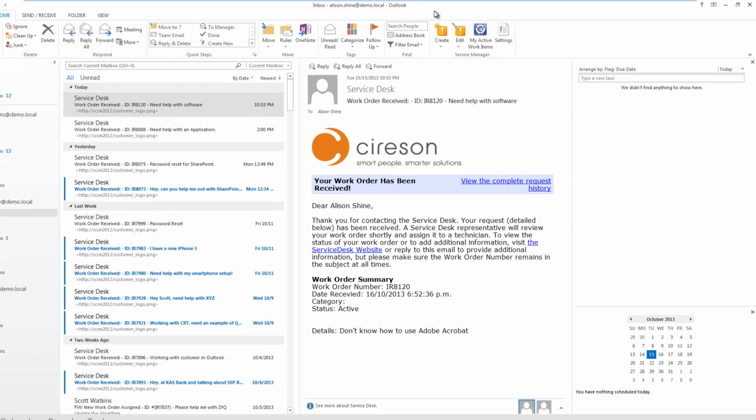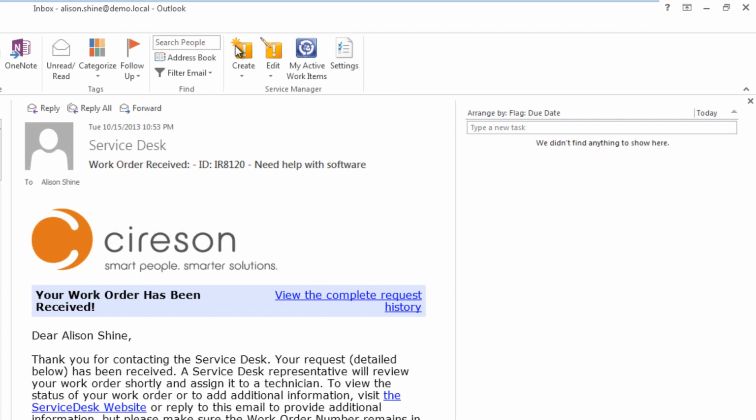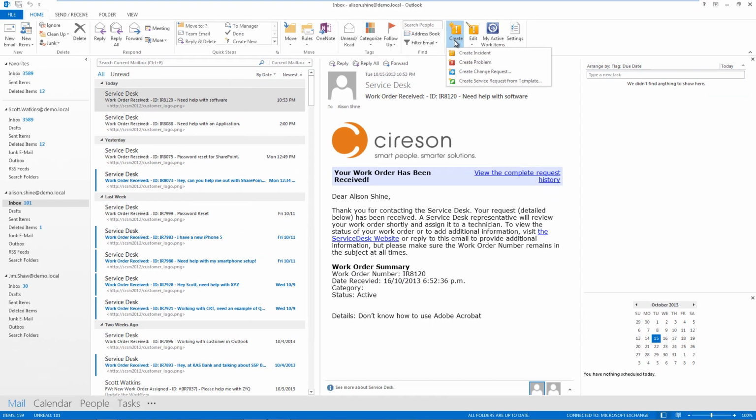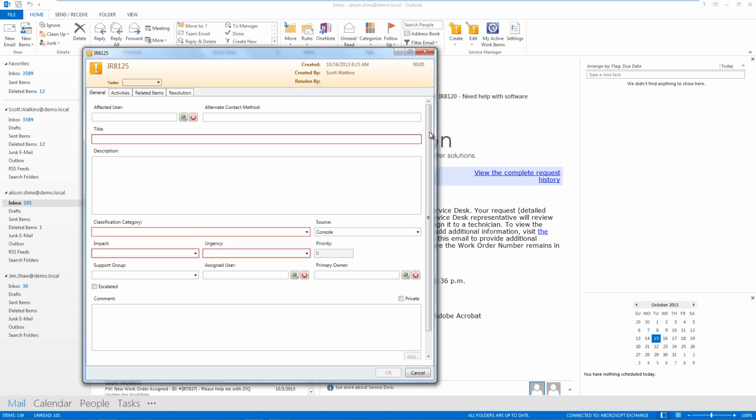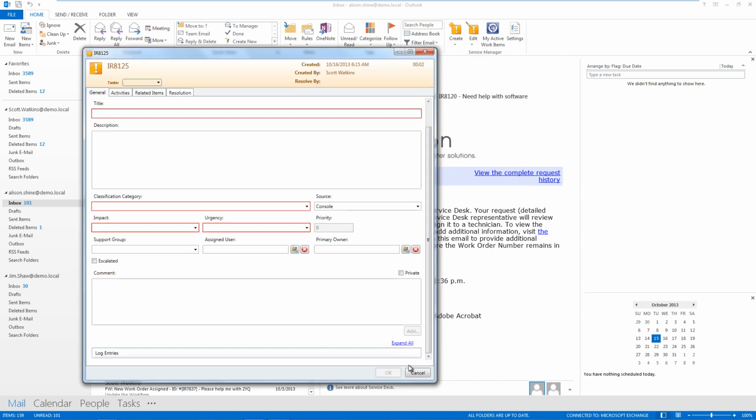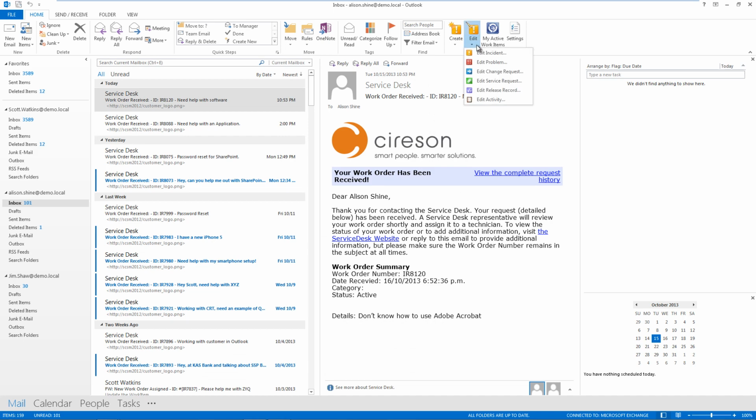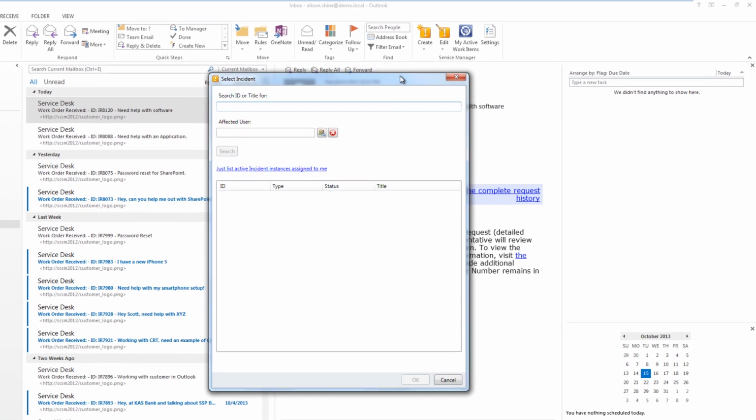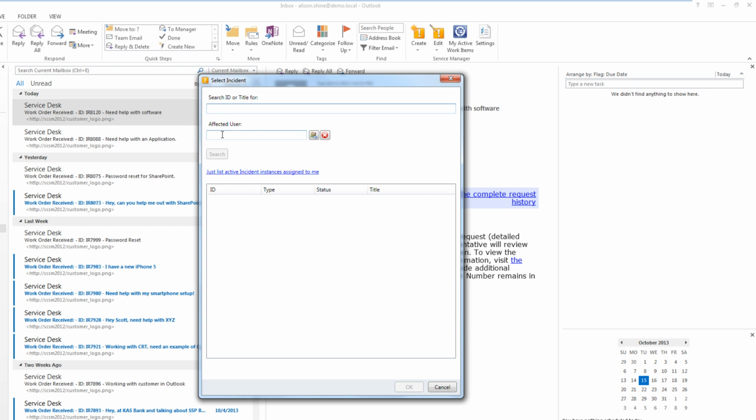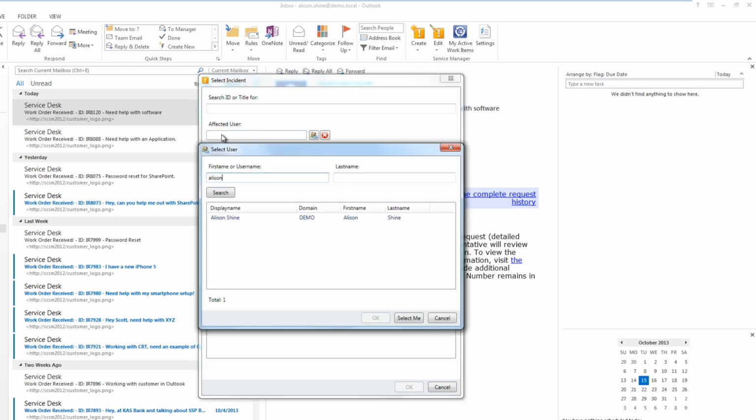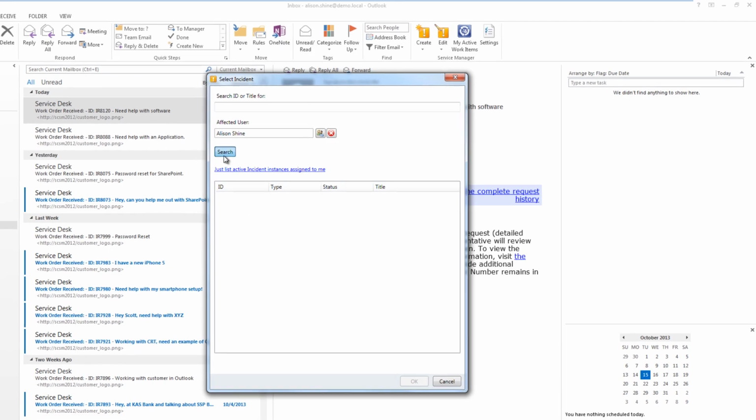You can see here that the Cireson Outlook Console app natively adds a ribbon to Microsoft Outlook, allowing for us to create any work item such as an incident, allowing for you to edit any work item, and when interacting with an employee, be able to ask them the ID, title, or search for that employee's open work items.